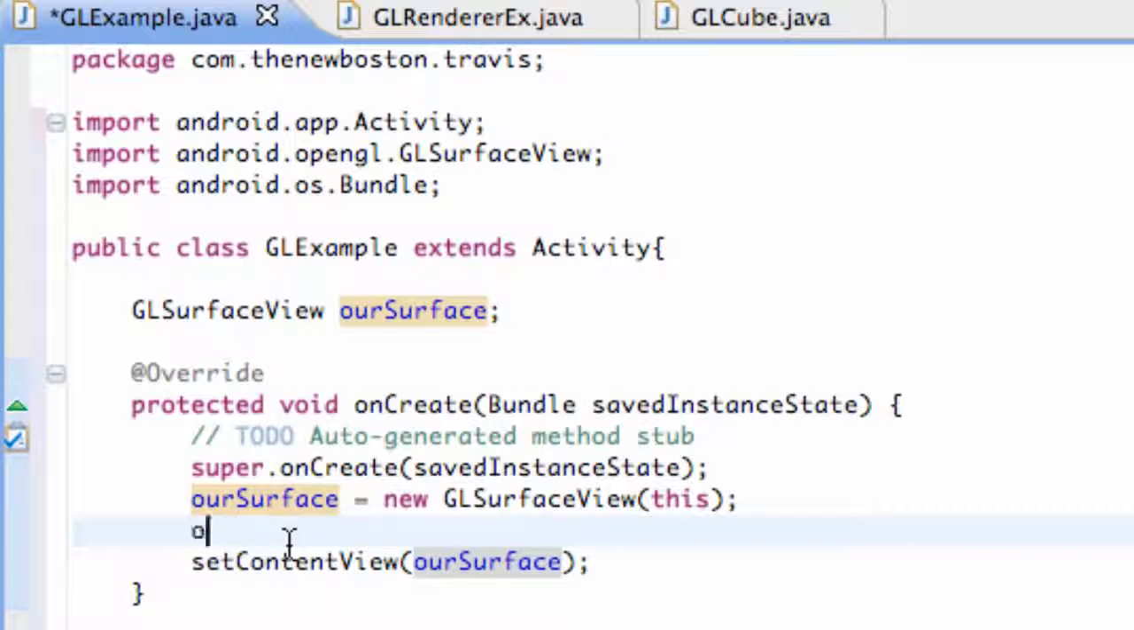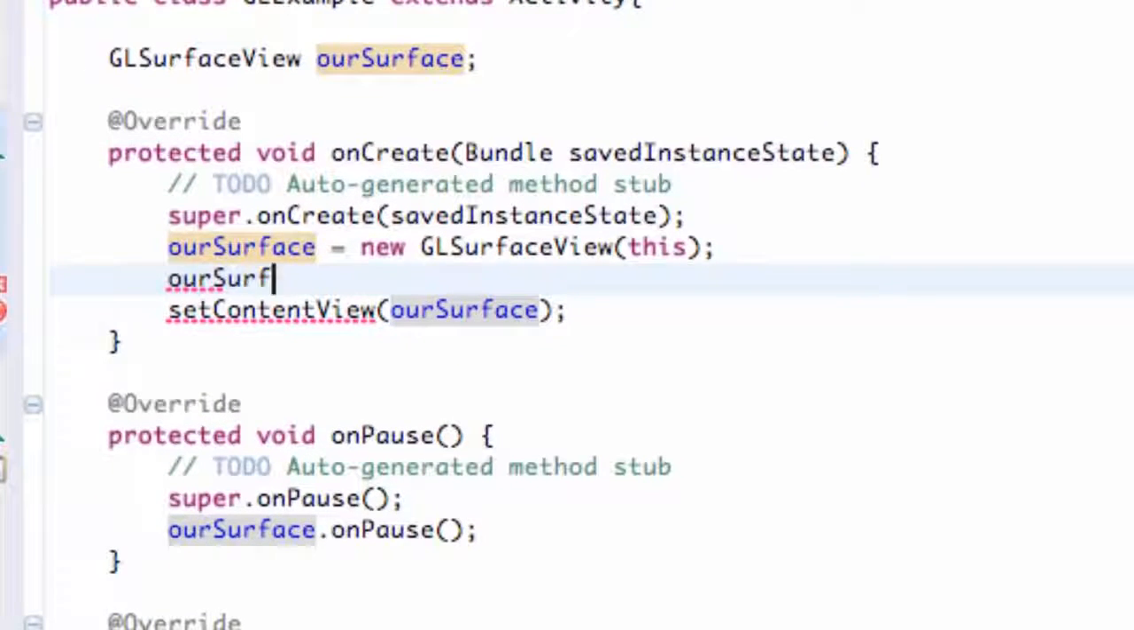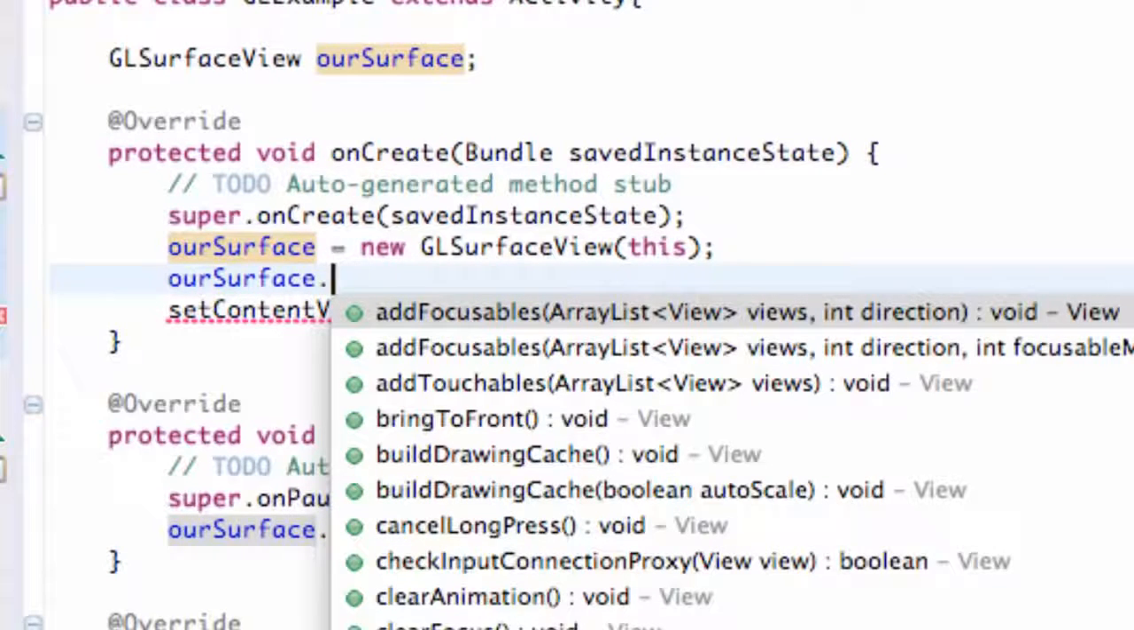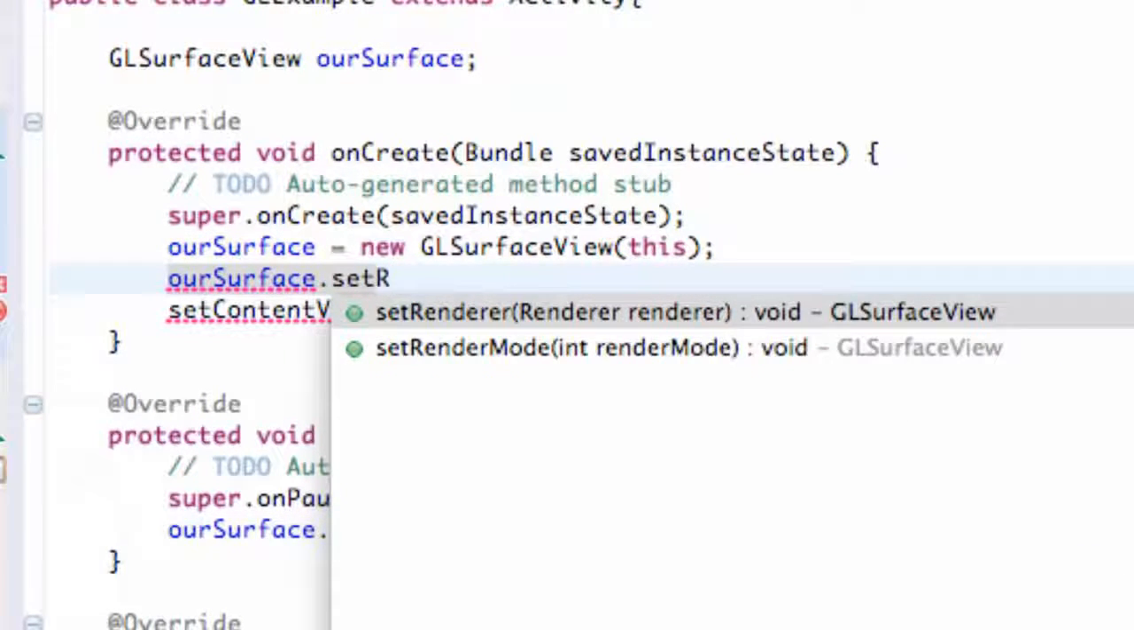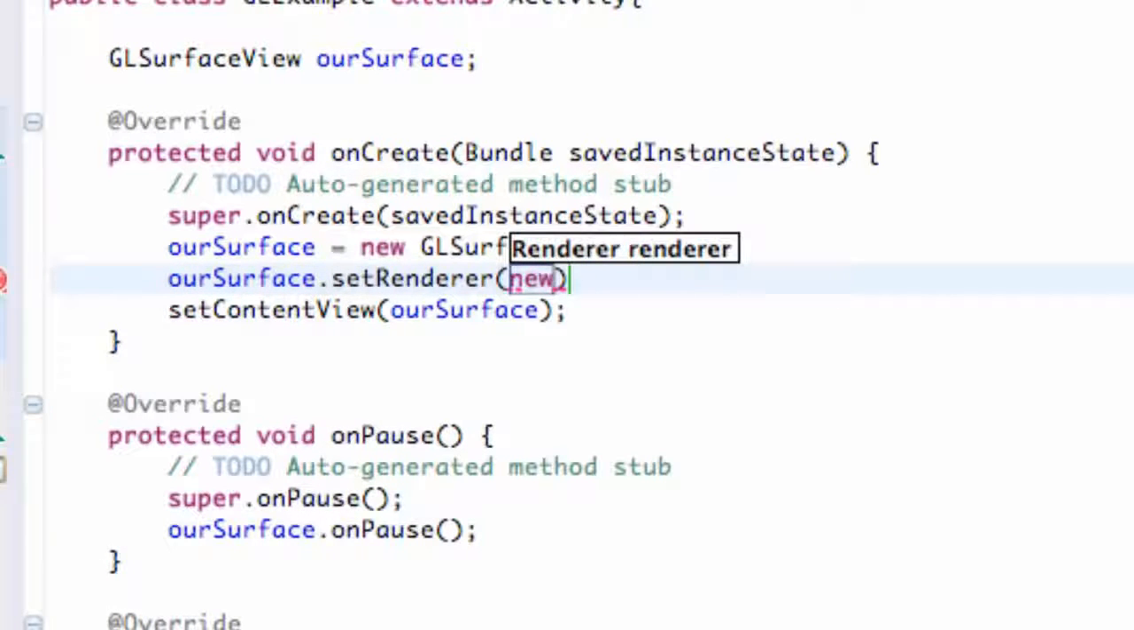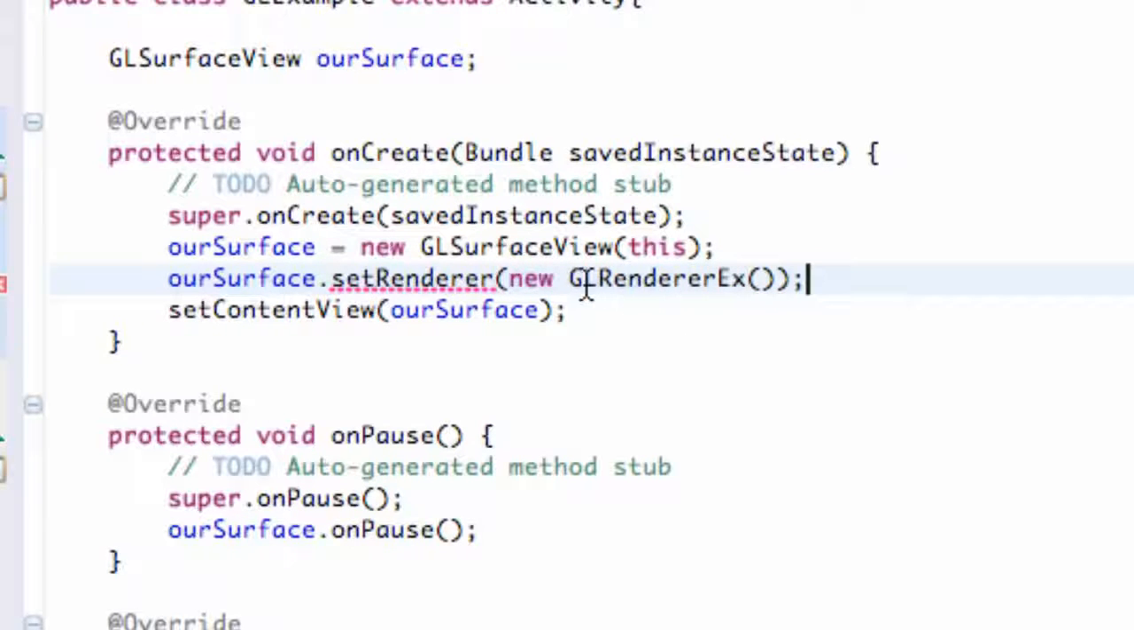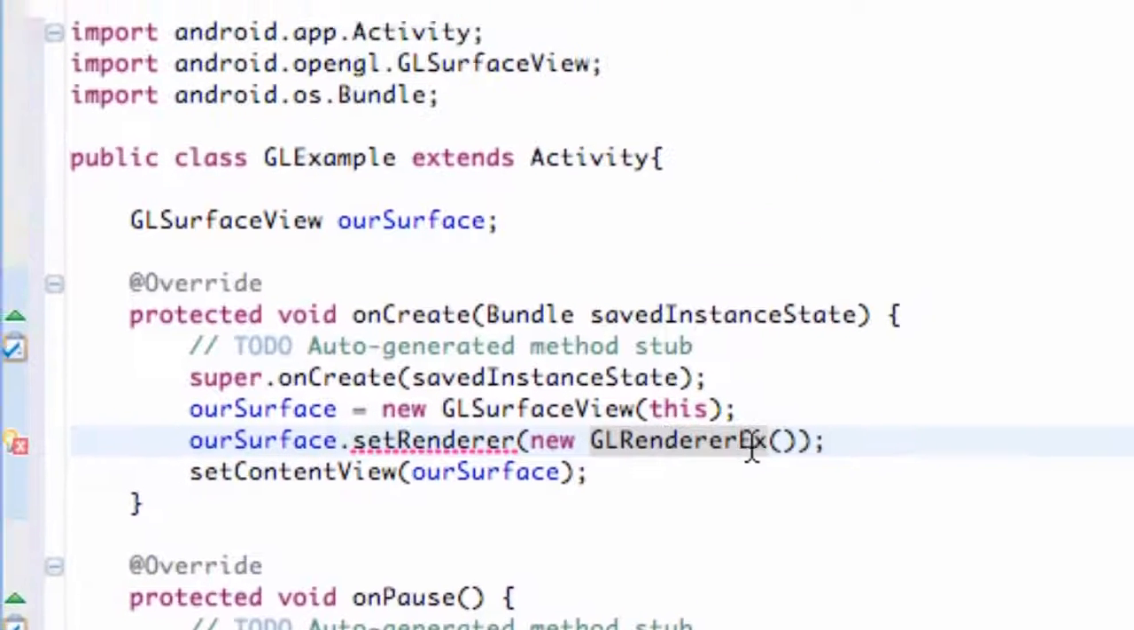Again, we set up that surface view called our surface, and all we're going to do is add a renderer to it. So we're going to say dot set renderer, and we're just going to say a new GL renderer ex, which is what we're creating. And there we go. Basically, we're setting up a renderer that we're creating. When I thought about making the class's name, I was debating whether I should put the GL in front or not, because this is just a class that we made. So just keep that in mind. So that's what we need to set up now, this GL renderer example class.